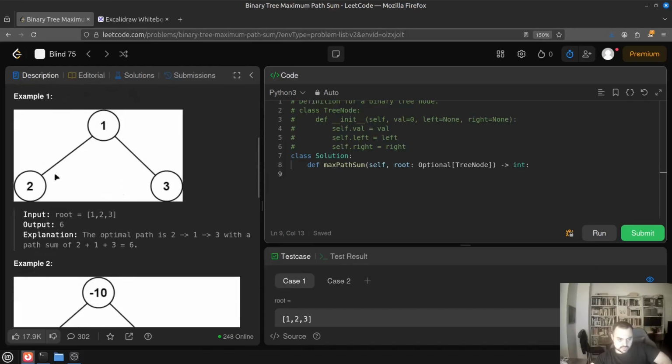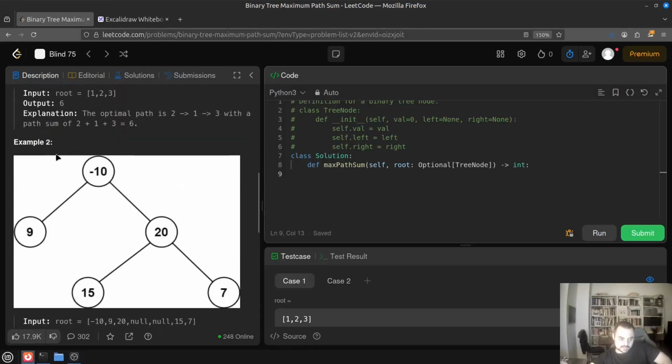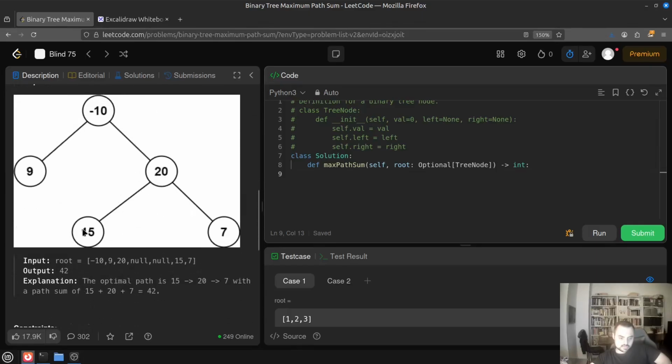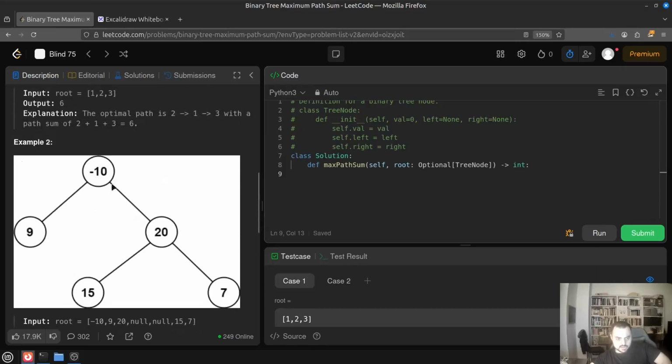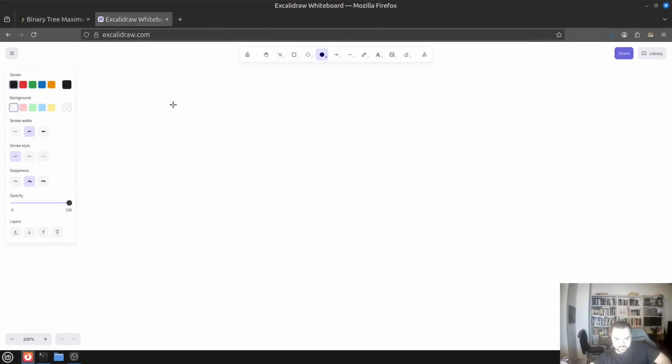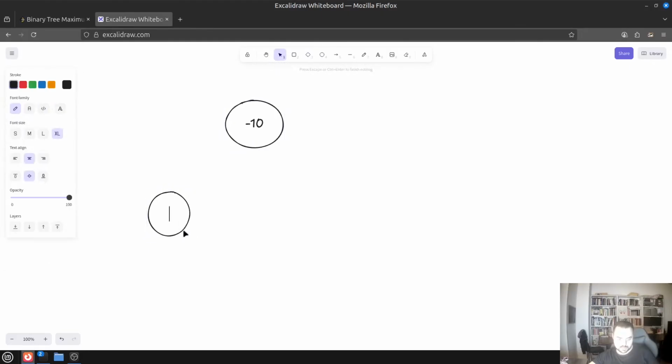And that's the first example. All numbers are positive, meaning we can take every single node. That's an easy case. So we take 1, 2, and 3. That's it. And the second case, more complicated. There is a negative number, as we said, and this negative number appears at the root. And in this case, our best option is to take this right bottom subtree with 20, 15, and 7. And this will be the best possible path. And we will try to investigate this scenario a little bit deeper. Okay, so let's draw it.